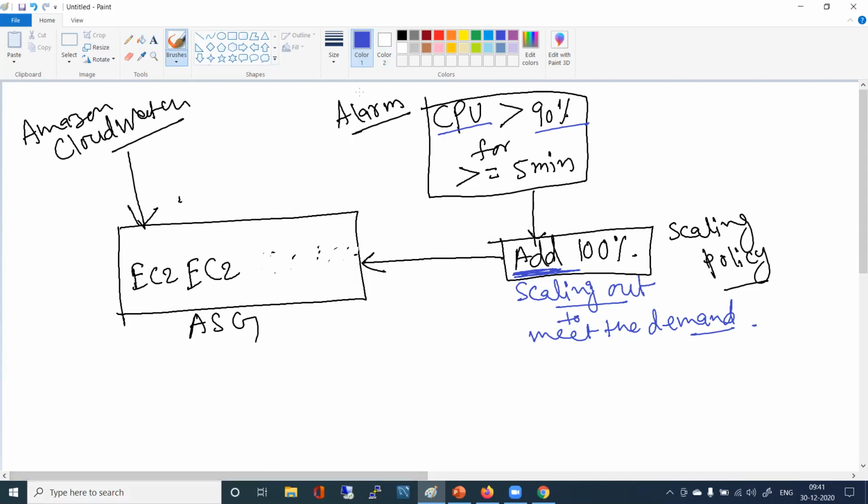2 more will be added, right? 100% means equivalent to whatever is there. If 4 were there, then 100% means 8 will run. 4 more will come. Now, 2 were there initially. I say add 100%, so 2 more will come. Now there will be 4 instances running, right?